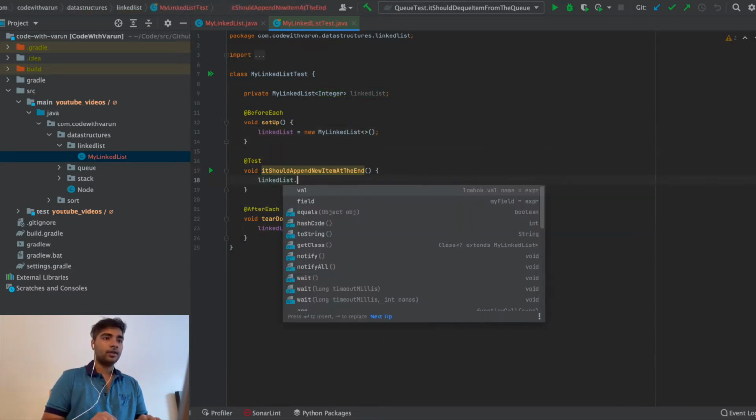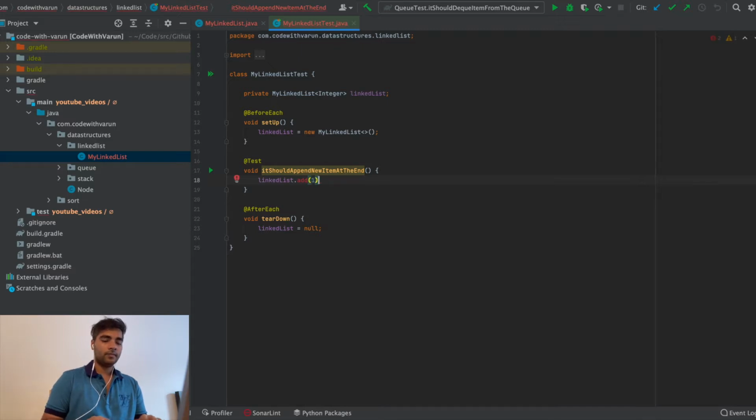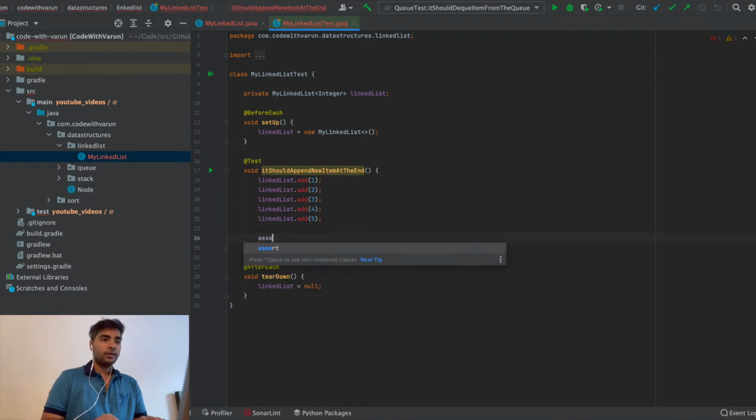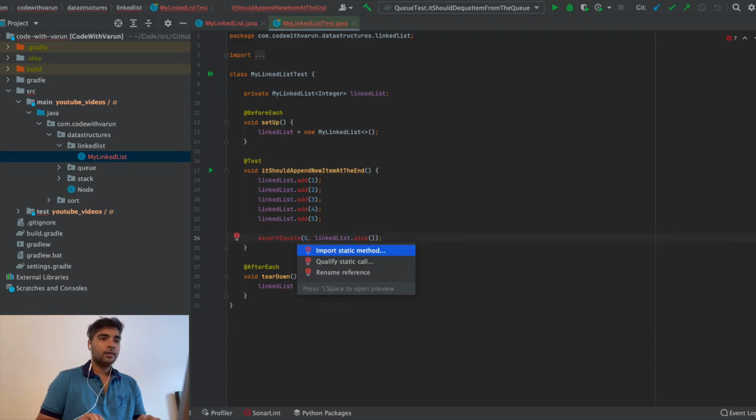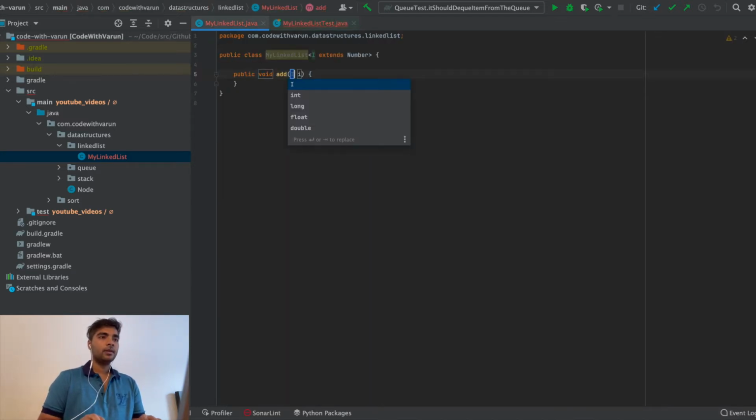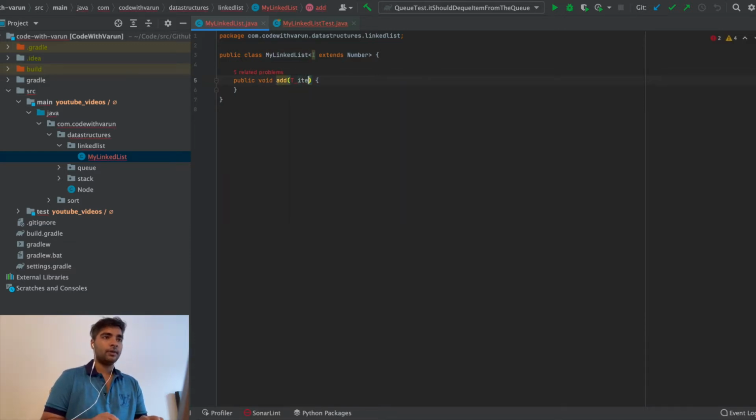Awesome. I'll say linkedList.add(1). And I'll copy it 4 times. So this will be 5, 4, 3, 2, and 1. And then I want to assert on the size whether it is actually appending to this current linked list or not. So assert should be equal to 5, linkedList.size. I'm keeping the method the same as you can find it in the original linked list. I'll import statically. I'll create this method, and this is going to be, let's make it T. This is going to be item.